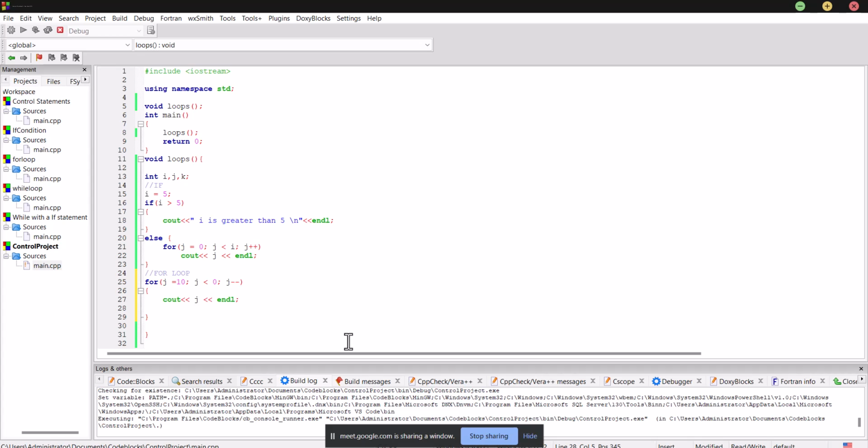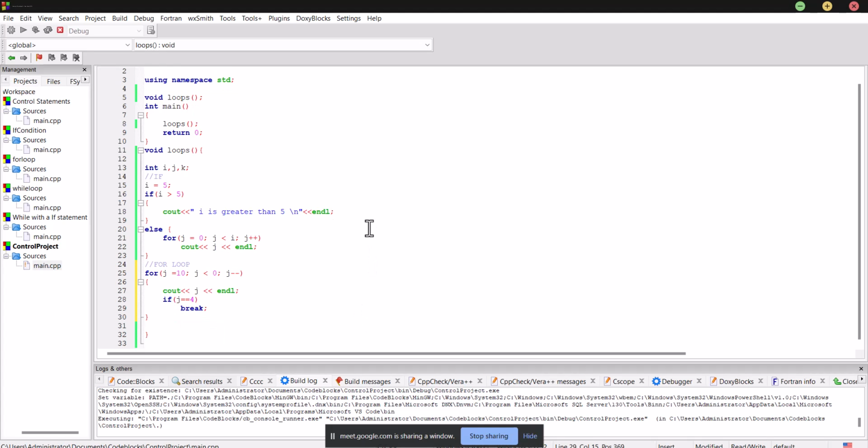And then after this, we want to say if our j equals 4, we then want to break. What this means is we want to be able to put values between 10 and 0, and the moment we get to 4, we want to stop the loop from running.